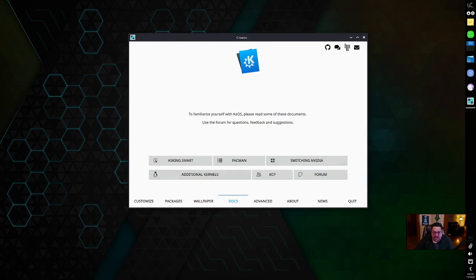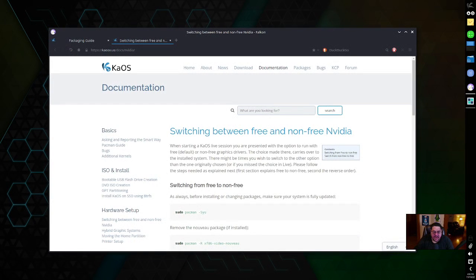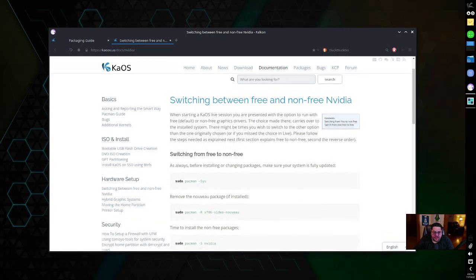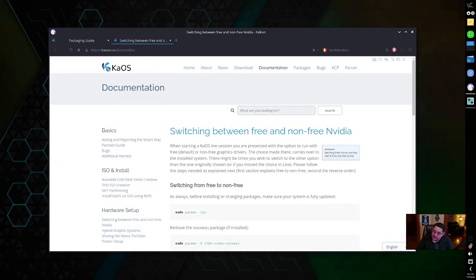So there's that. Switching to NVIDIA. Say you have an NVIDIA card. This will explain to you exactly how to switch from the free Nouveau drivers to the non-free actual NVIDIA drivers as well, which you can get from NVIDIA. It's actually quite simple.